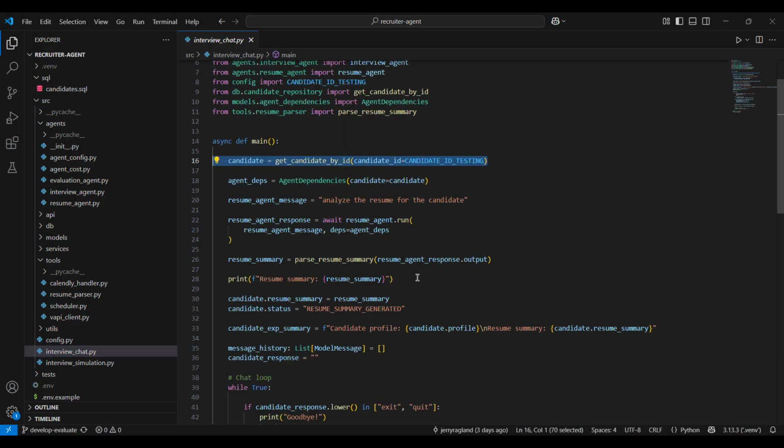We start by loading a test candidate. Candidate_ID_testing is defined in .env, and it's linked to your test record in Supabase. We wrap the candidate in an agent dependency object. This is how we pass context to all our agents in a clean, consistent way. Now we run the resume agent.